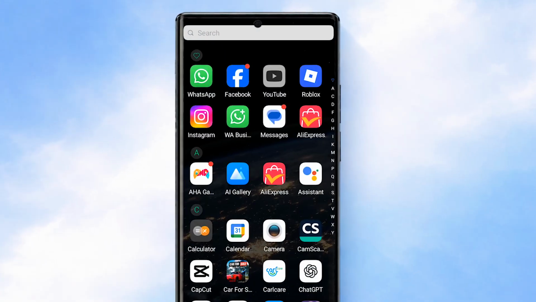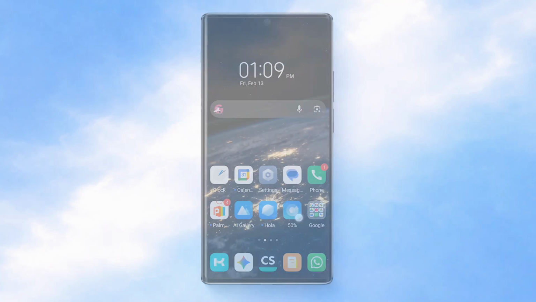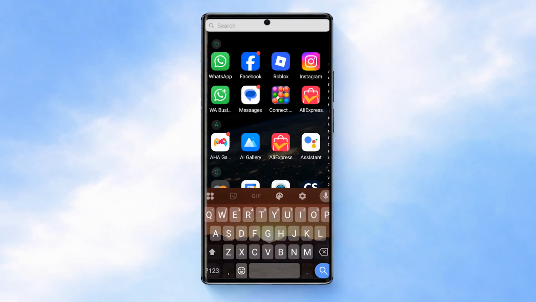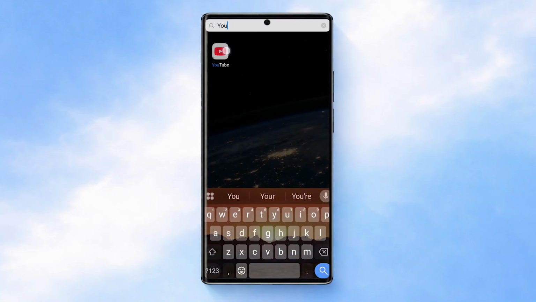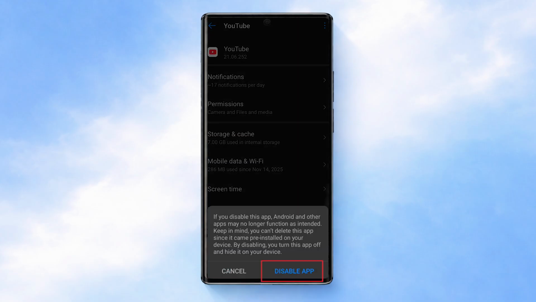Hey guys, want to remove YouTube from your device? I got you. Even though we can't delete YouTube as our devices don't let us do it, I know some other ways that I will tell. First of all, find YouTube and long click on it. Now click on App Info and then in the bottom, click on Disable.